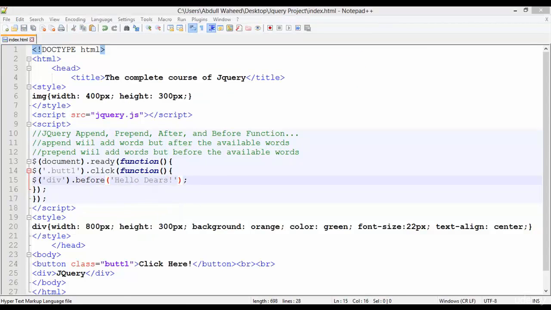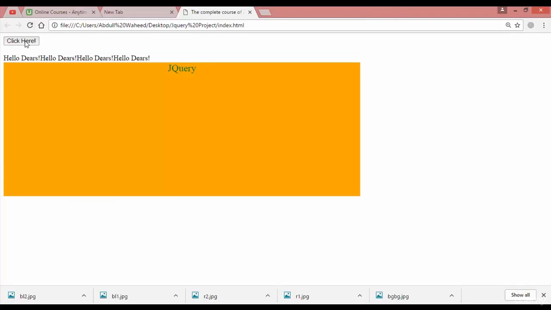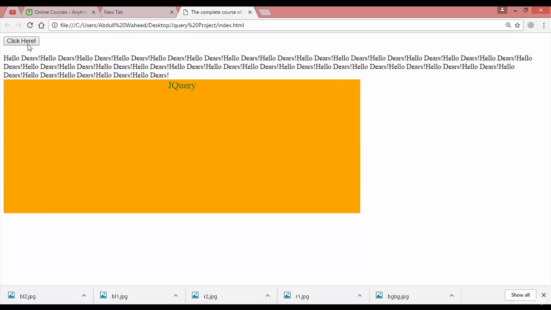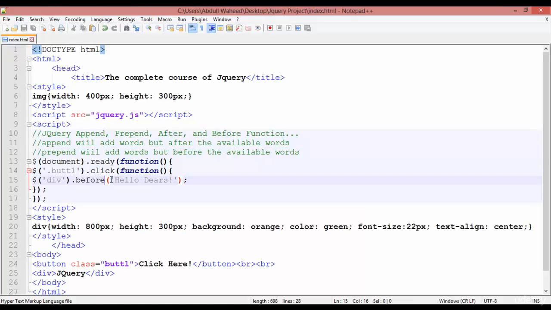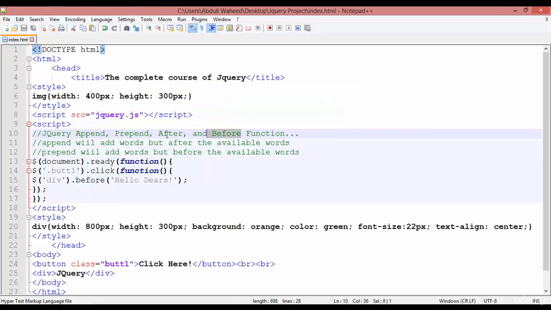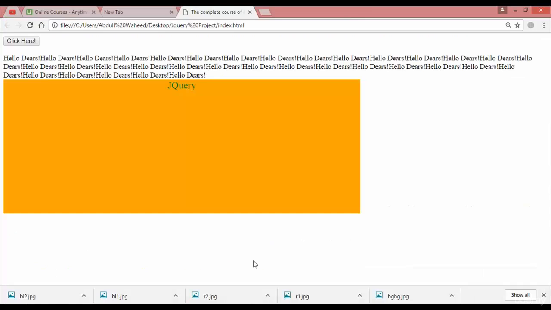Control S and refresh. So you are going to add words before these elements that we have here inside the web page. So we have four functions here: append, prepend. They are just working inside the element, before the available text, after the available text. So we have two more functions, called after and before. So they will work outside of this element. It will add words just before this element and after these elements.